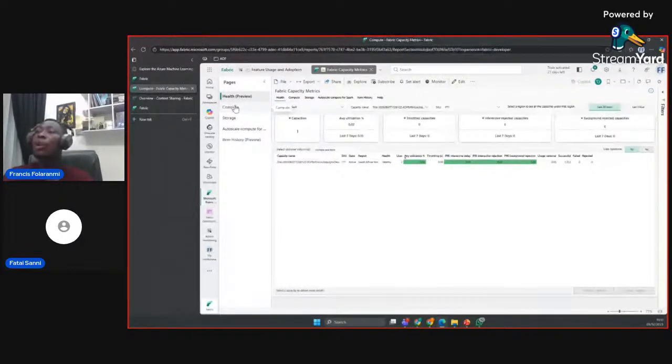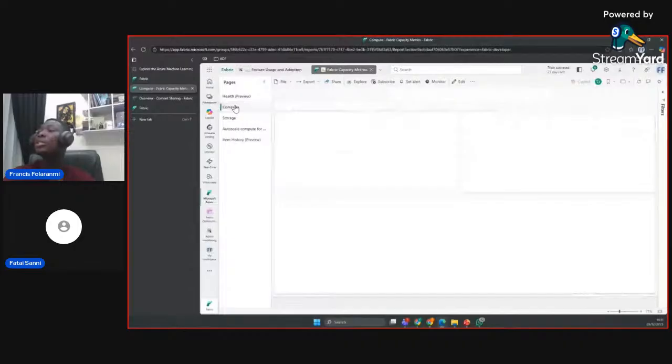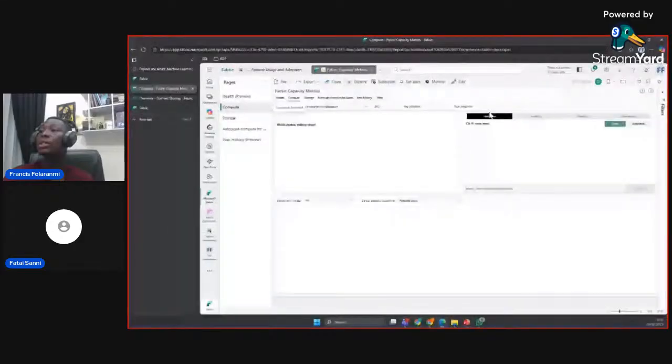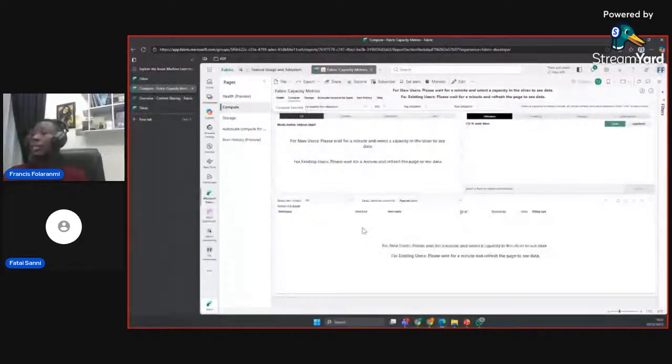This is where you now get to see your utilization, the peak utilization, and everything. So these are some tools that are available for monitoring.